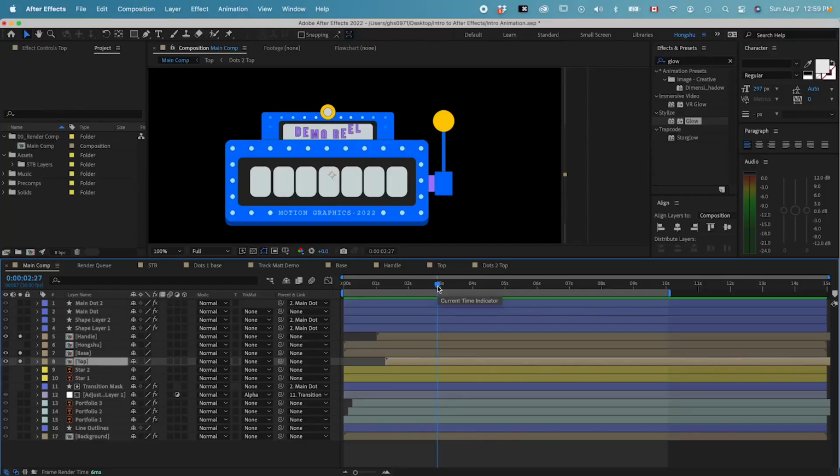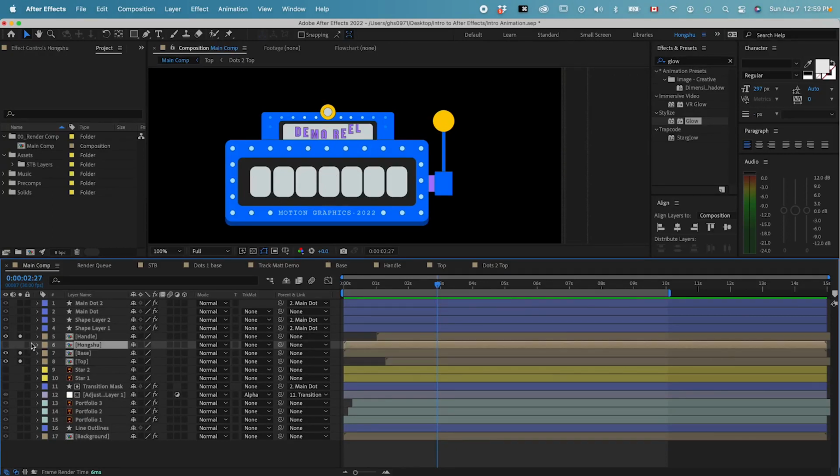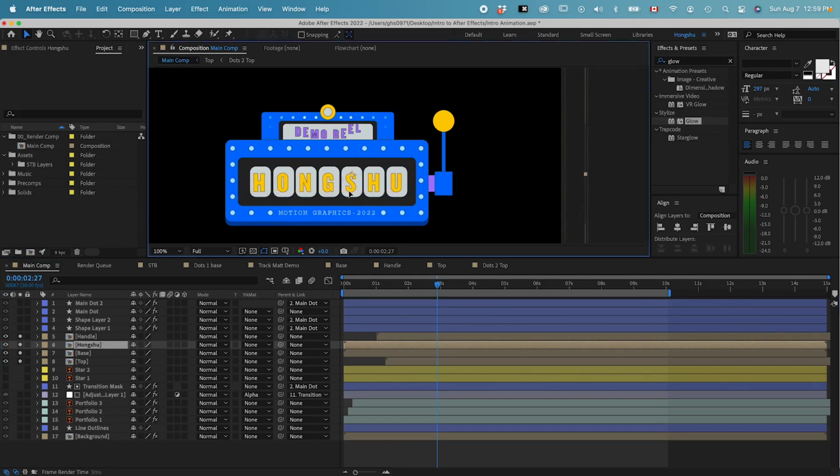In this class, let's animate the name animation on the slot machine. Let's turn on my name layer over here. That's called Hongshu. Make sure I have the isolation icon selected, otherwise it's not going to show up. So I want to move it all the way here.